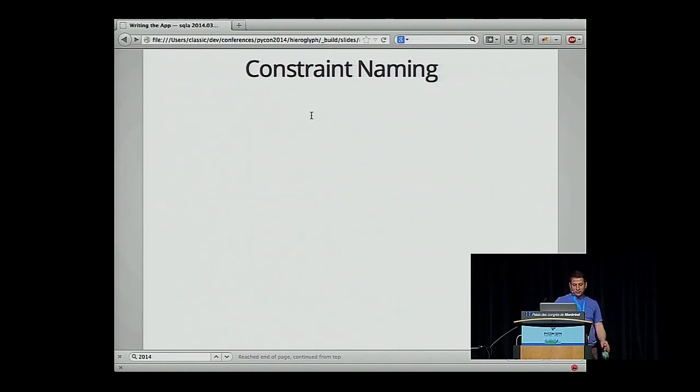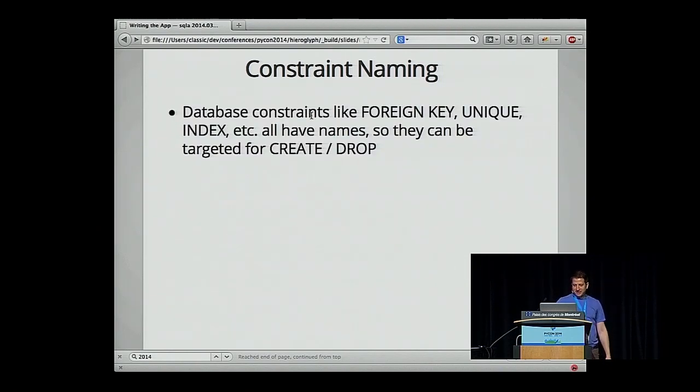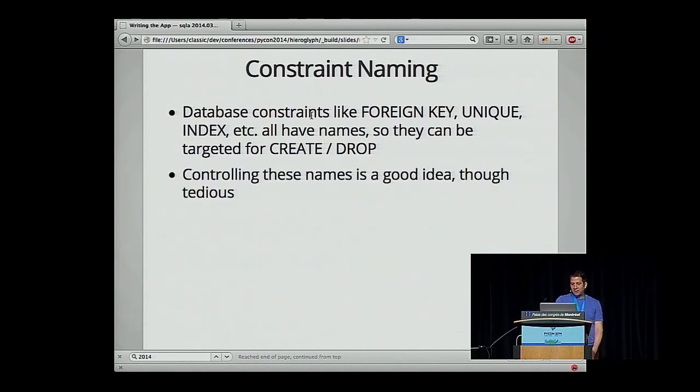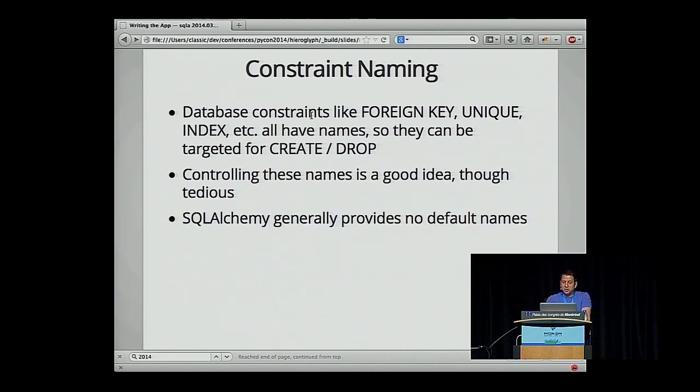Constraint naming, some new features in SQLAlchemy. Database constraints like foreign keys, indexes, uniques, etc. have names so that you can target them in your migration scripts when you want to create new ones or drop existing ones and change what they have. Controlling these names, like having all your constraints named explicitly, is a good idea, but it's very tedious to do manually. And SQLAlchemy, as you know, doesn't provide any names because SQLAlchemy doesn't want to do names. It doesn't want to tell your grumpy DBAs what to name their stuff. So SQLAlchemy wants you to do it, but it doesn't want you to have a hard time. It'll give you easier ways to do it.